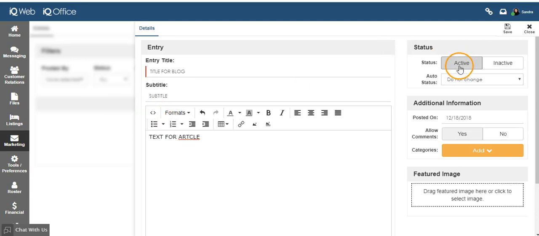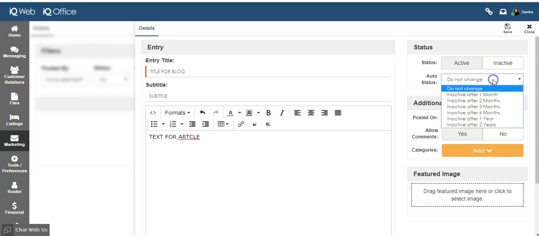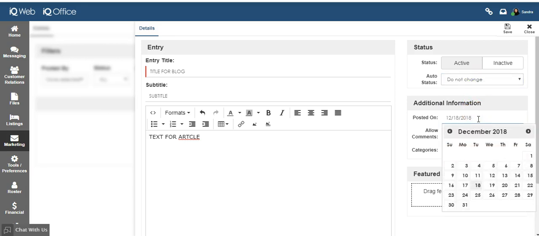Choose if you would like this to be active or inactive. You also have the option to choose to inactivate the content after a certain amount of time. You can choose the date on which your information will be posted. You can choose a date in the past or in the future if you would like.